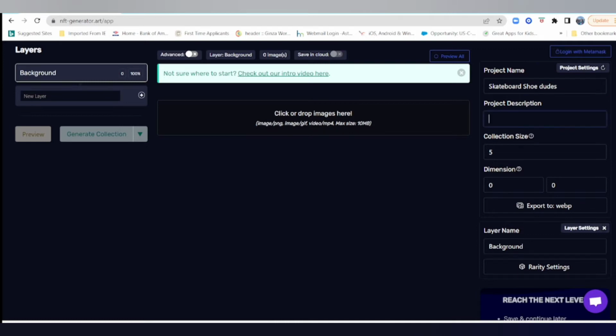Project description, I don't really know. NFT collection. Put whatever you feel is necessary there. Collection size, I'm going to just start with 100. The dimensions of my drawing, the image resolution, are picked from the first image. Okay, so I don't pick this. It'll automatically put in the dimensions once I put the images in there.